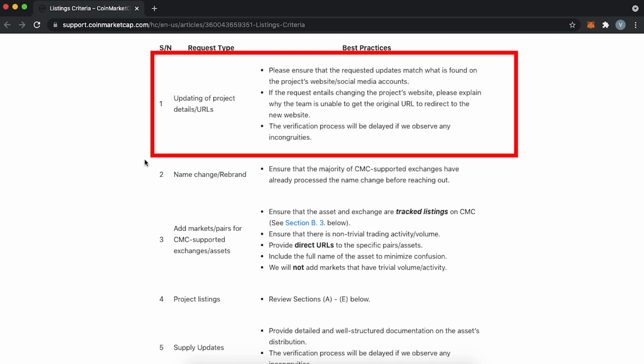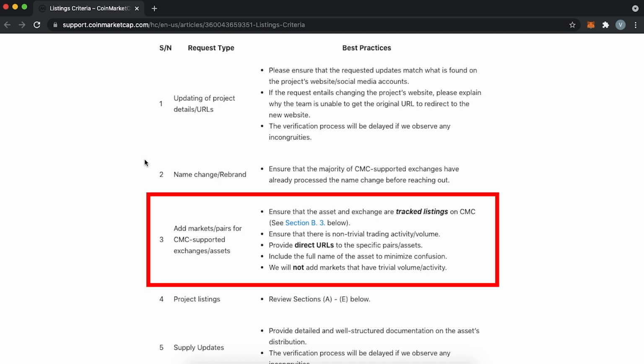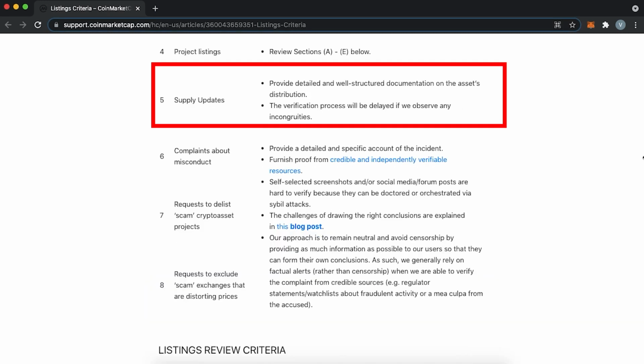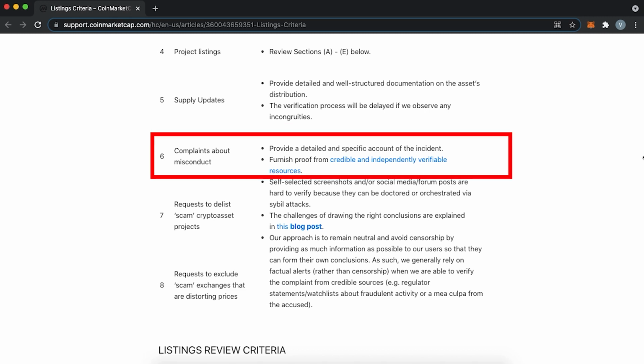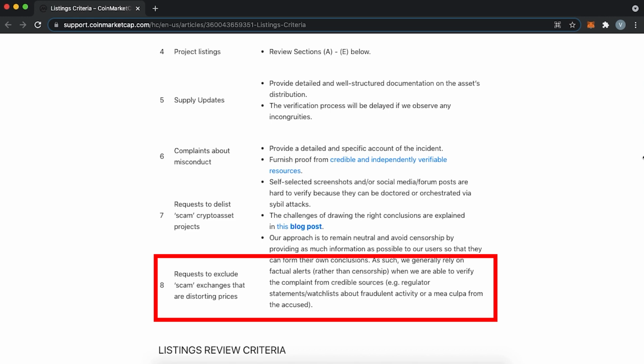Project details and URLs. In case you would like to update the information about your project, it should include all information about the project and its official social media. Name change and rebrand, in case your project has some updates. Add markets and pairs for exchanges which are supported by CoinmarketCap. Project listings. Supply updates, the documentation about your project assets distribution. Complaints about misconduct, in case the project ran into trouble and you need to update information. Request to delist scam crypto asset projects. And request to exclude scam exchanges that are distorting prices.